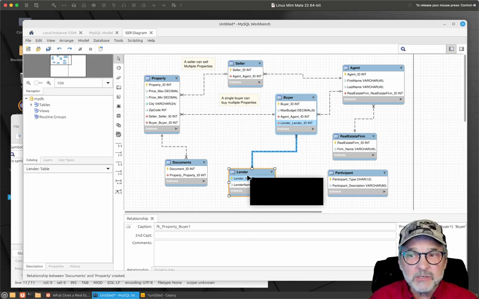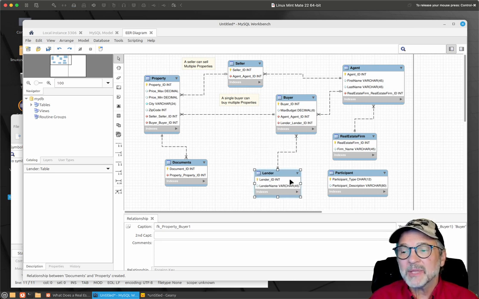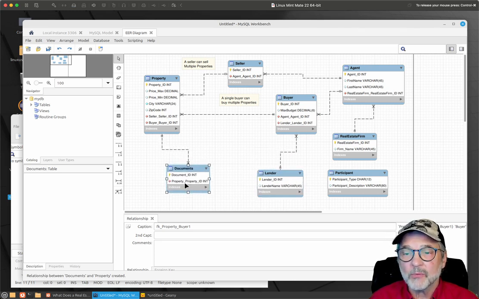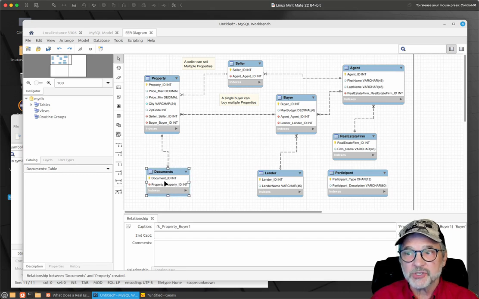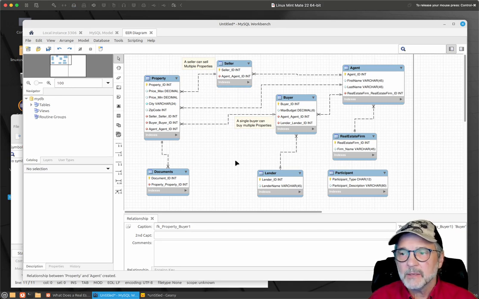The agent can get to it because the agent has a relationship with the seller. The seller has a relationship with the property. Oh, something else that's interesting is that we didn't create a relationship between agent and property. So let's go ahead and do a one-to-many there. An agent has multiple properties that they are selling. Okay, so this is getting really interesting.